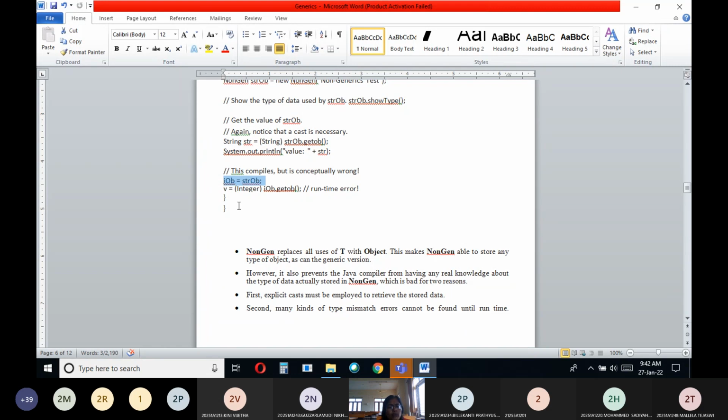So you cannot avoid such errors. If this is possible, and you try to get the value, v = iOb.getOb(), with strOb assigned, it is now actually a string object. If you try to convert a string value into an integer and store it into a variable, you will get a runtime error. So you can't avoid the errors which you get later on if you do not use generics.